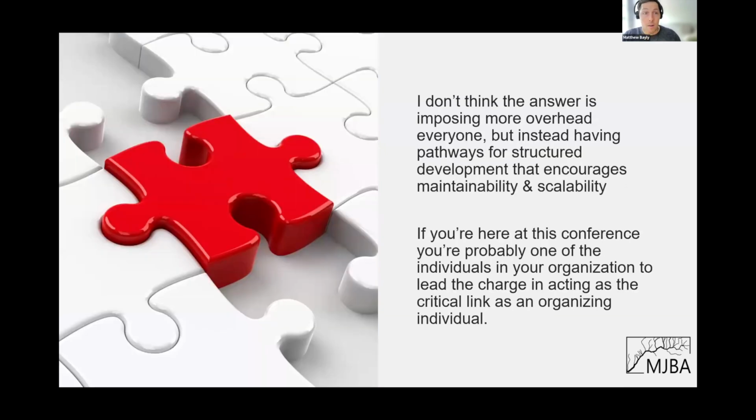And I don't think the answer is just imposing new frameworks or other complexities on other people, but instead encouraging structures that you can build on for maintainability and scalability. I think this is really important because if you're at this conference and sitting in the audience today, you're probably one of the individuals in your organization that can lead the charge in this.